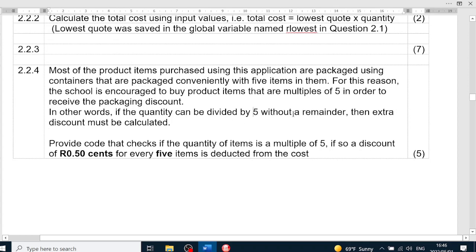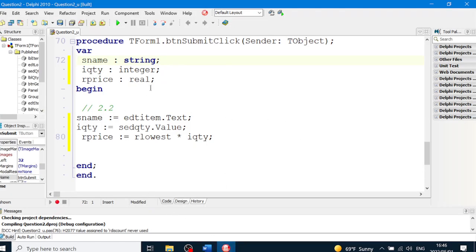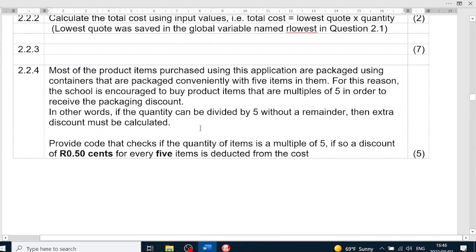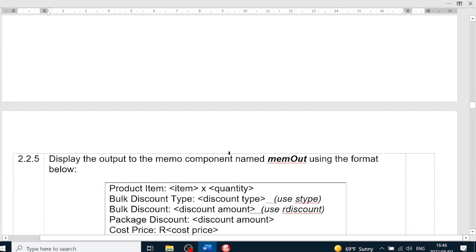If the quantity can be divided by 5 without a remainder, so we're going to use mod for our remainder. Our remainder colon equals I quantity mod 5. Then we're going to say if R rem equals naught, that means we can put all of them in packages of 5. We're going to make a discount. A discount of 50 cents for every 5 items. 50 cents for every 5 items will be deducted. Okay.